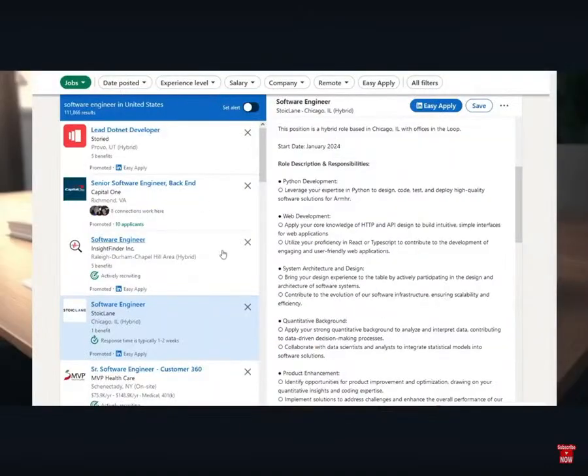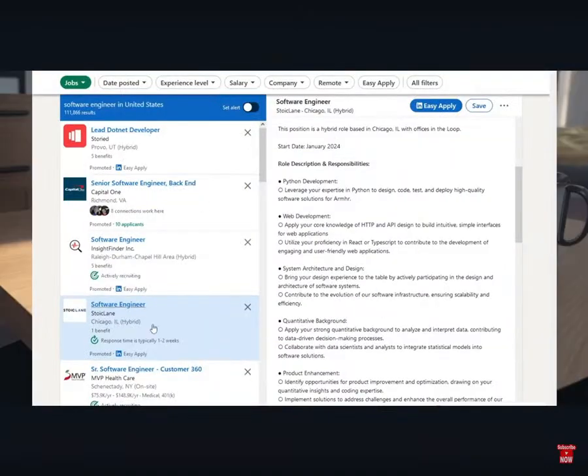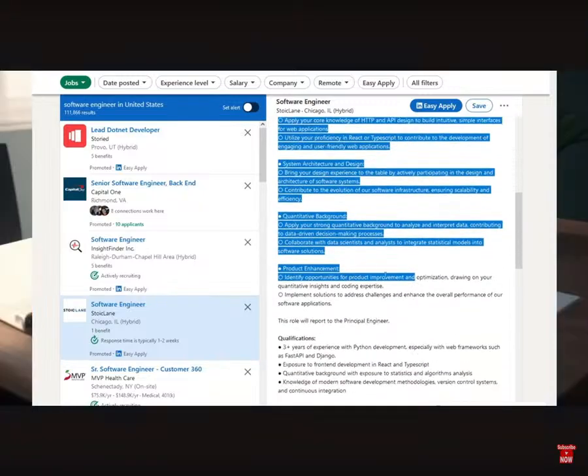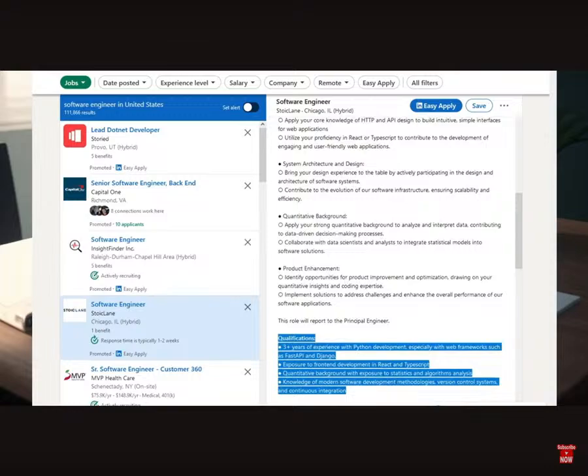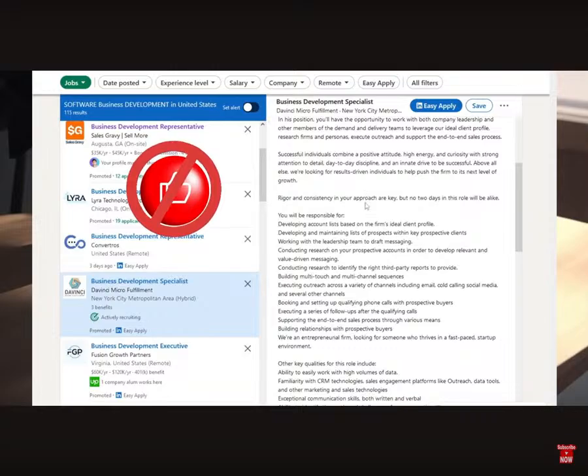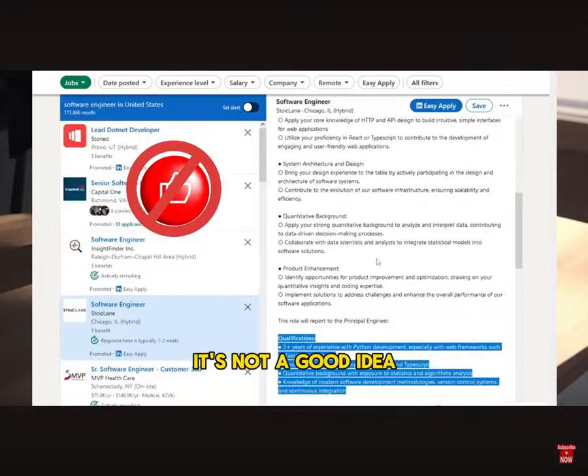Tip 3. Choosing job role. Don't just make a resume and apply for every role. Select the position you want to apply for and then modify the resume according to that role. If you are a software engineer and applying for both software engineer and business development roles with the same resume, it's not a good idea.